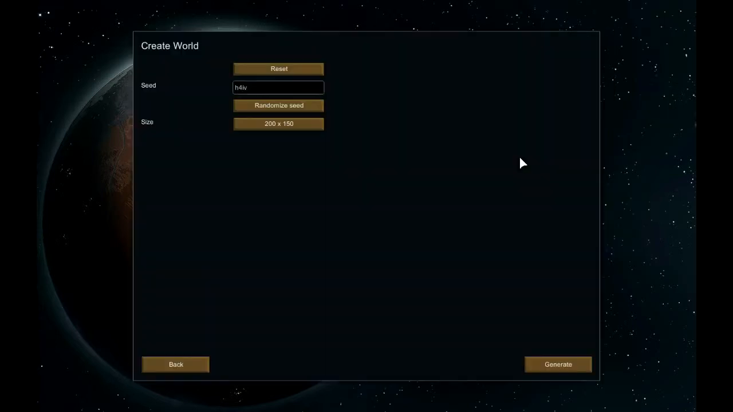So the first thing you're going to want to do is create a world. Size, I usually do 400 by 300. It doesn't affect your gameplay at all. It just gives you a bigger world to choose from. Randomize a seed. Generate.